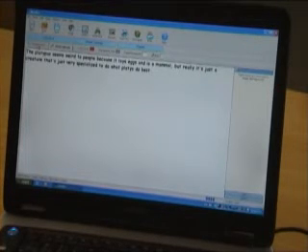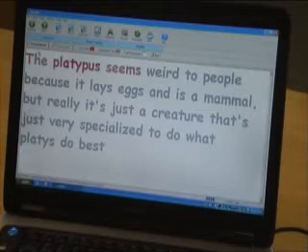If I want to, I can go into Read Mode and access all of those reading functions, or in Write Mode, I can highlight the text, then click on Speak, and ReadOn will read it to me.